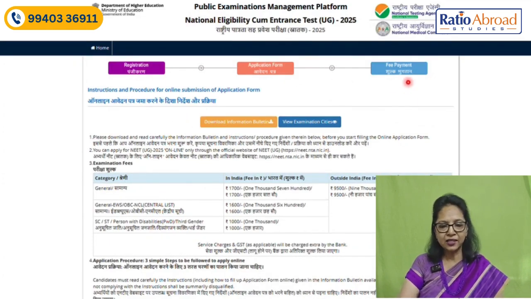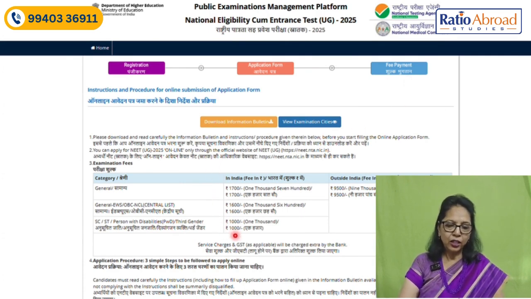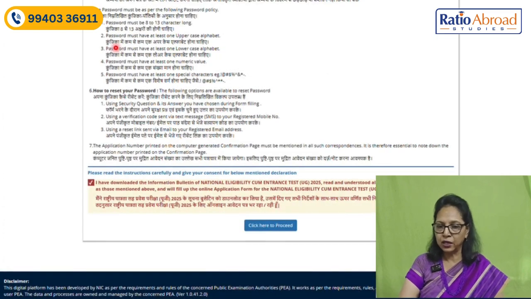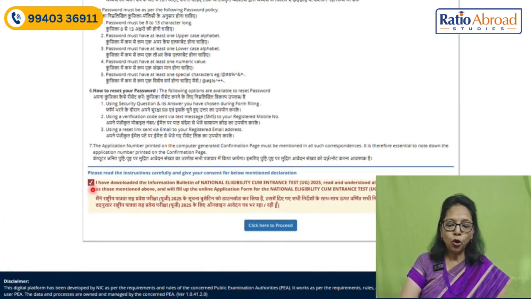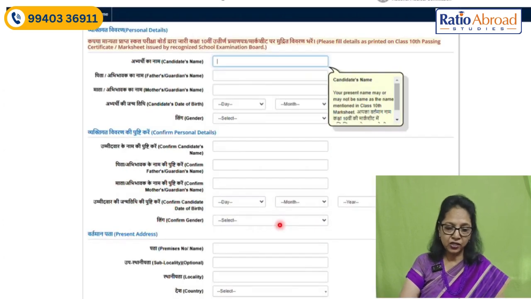This page opens, which has 3 steps: registration, application form, and fee payment details. It also gives you the details of the fees as per the category that you belong to. Below that, you will have all the information regarding the documents that you need to upload, along with the specifications for the documents that you need to upload onto this application form. You read through all this first carefully, and you have to give a declaration that you have read through and understood these information and instructions. Click that and move to next page.